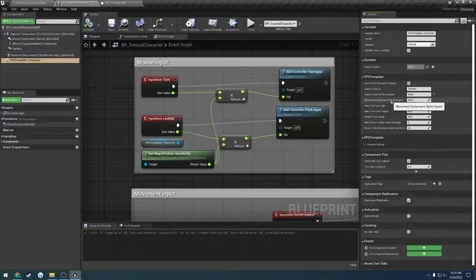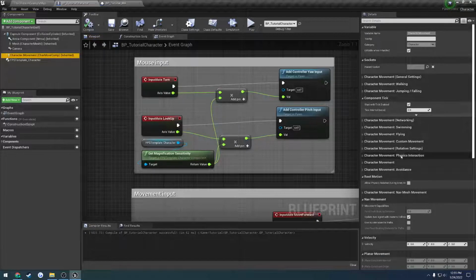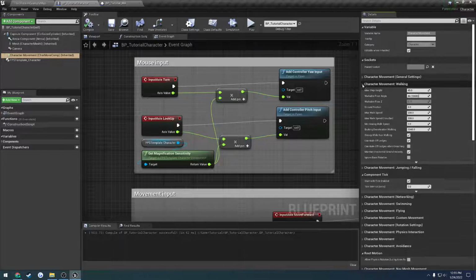I'll show you what that means in the next video, where we actually set up the custom character movement component that is provided. But basically we want to set this to our maximum movement speed. So if we look at our character movement component that just comes with the character, that would be under, is it walking? Maybe it's up here, it is walking.